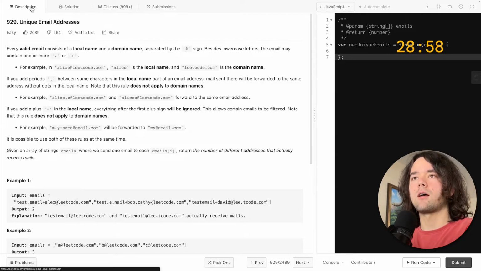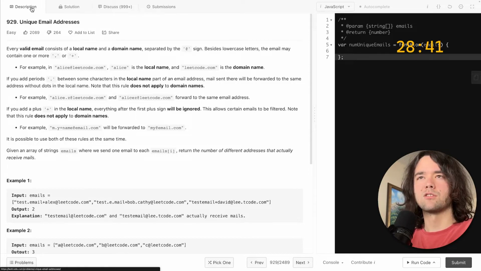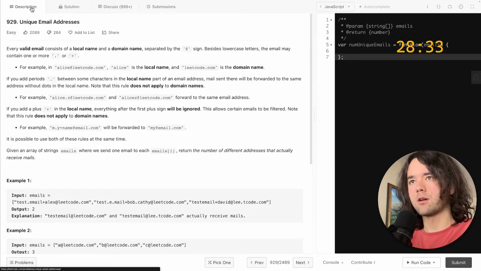alice.z@leetcode.com and alicez@leetcode.com forward to the same email address. Oh, okay. So it just removes the dot, I guess. Yeah, okay. If you add a plus in the local name, everything after the first plus sign will be ignored.